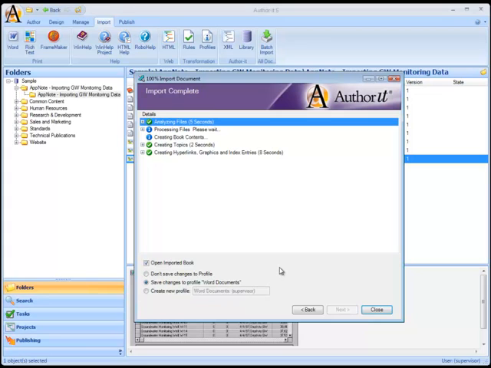Again, this was a short file. But for a large Word document of several hundred pages, it's not going to take you 10 minutes. Really, you're not going to have time to go down the hall, get coffee, and come back before it's done. And now that I'm done, I click Close, and I'm all done.